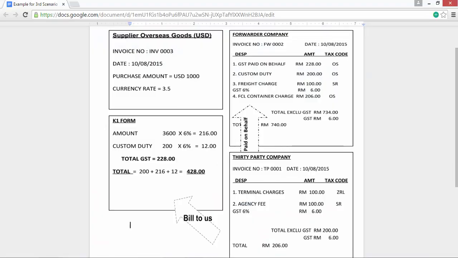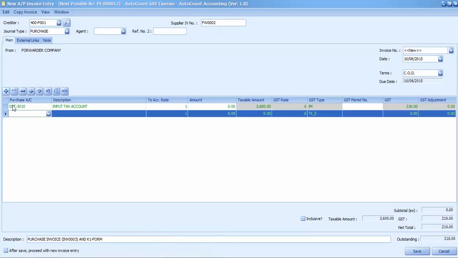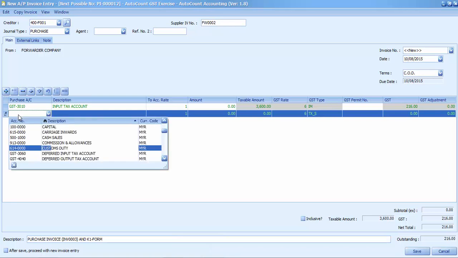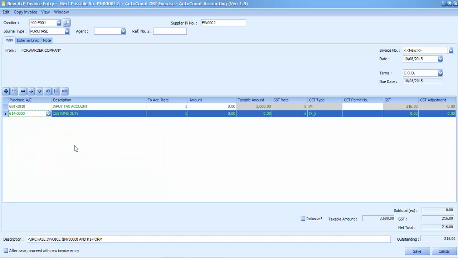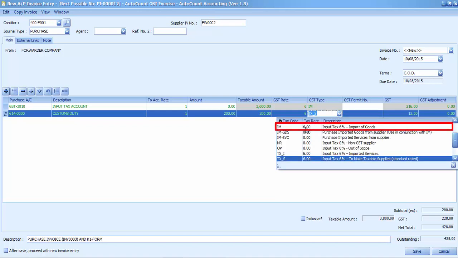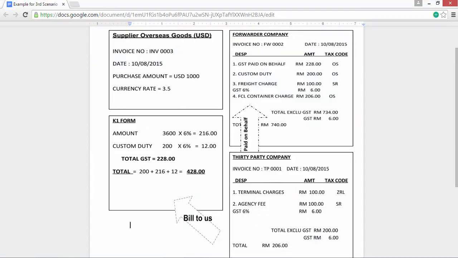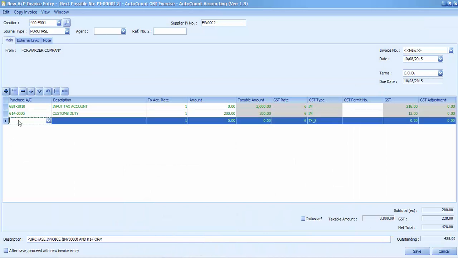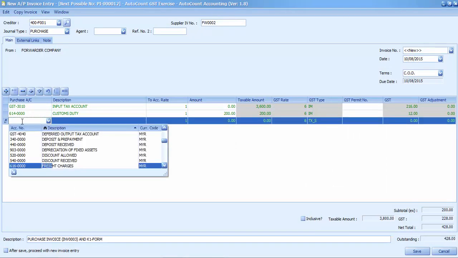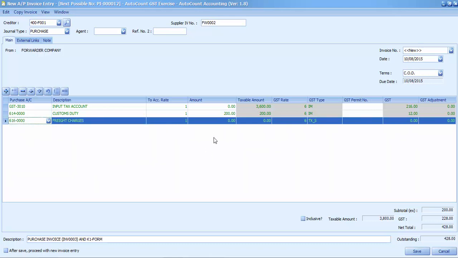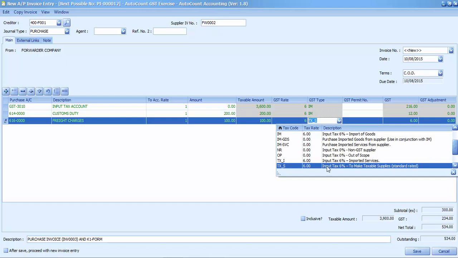The second charges is custom duty. Kindly select custom duty account and enter the amount, which is 200. For the custom duty, kindly select tax code IM also. The third charges is freight charges. Kindly select freight charges account and enter the amount 100. For the freight charges, kindly select tax code TXS.